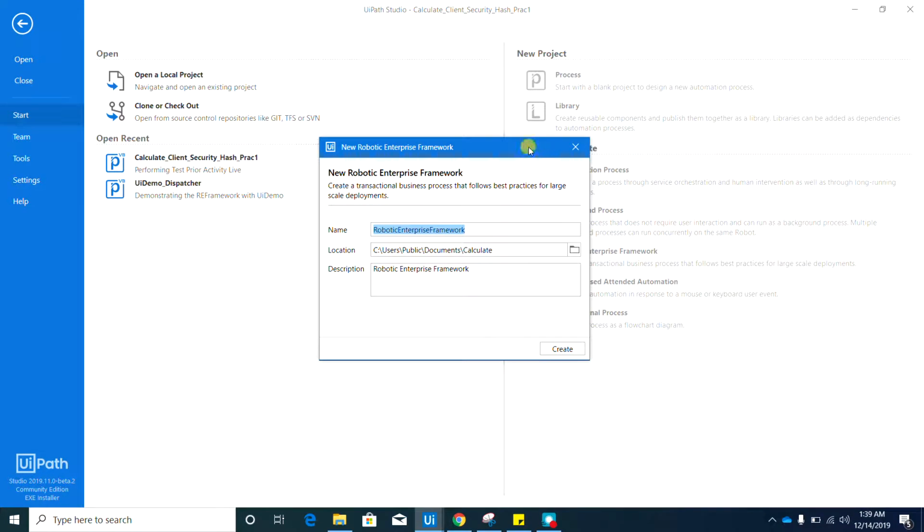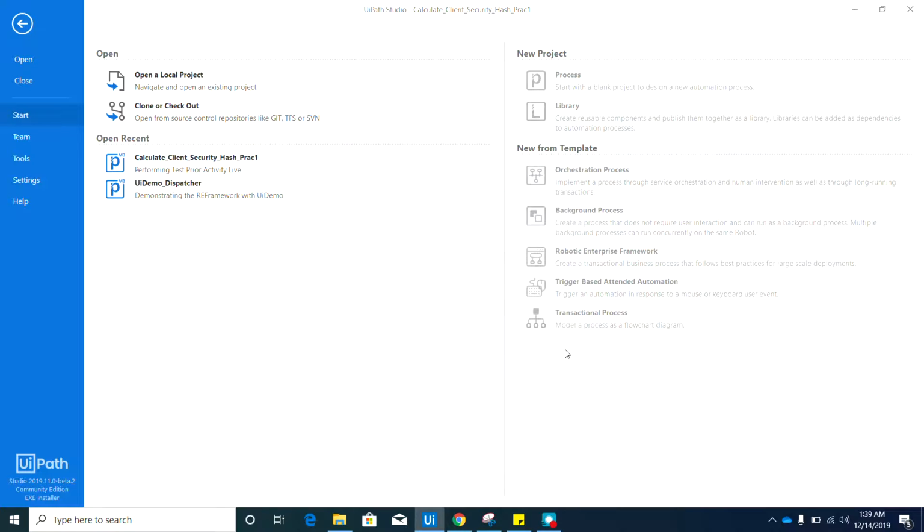Alright, so after you click that, you will be required to name this bot. It would be better if we name it accurately with the name of this exercise. So that should be Calculate Client Security Hash. And then if you want to put any description, make sure to add that in here. And after you completed that, just hit this create button.